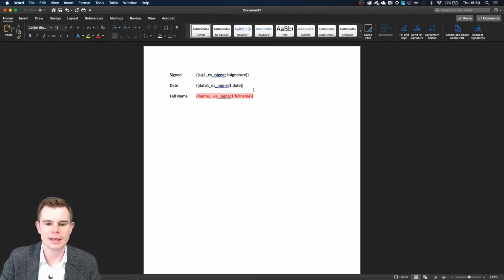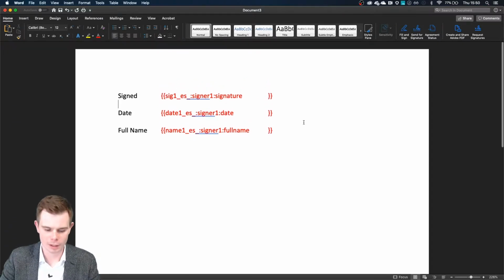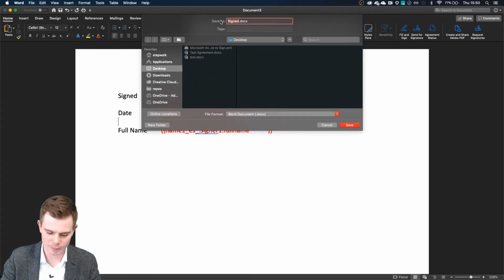Let's color these in red. If I zoom in a little bit here, we can see immediately where the tags are. And if we wanted these tags to match up nicely, we can put a few spaces in here so our fields will be the same length. This all looks good. I need to save our document in order to send it for signature. So I'm just going to call this Microsoft Word Agreement.